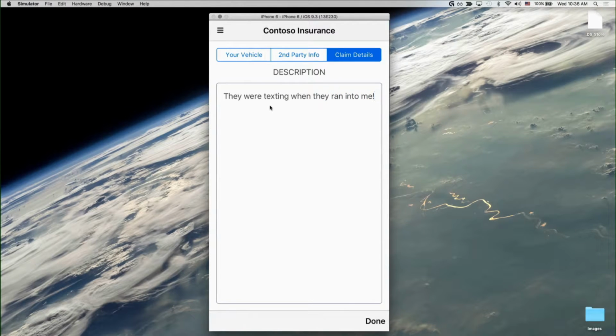Has that happened to anybody yet? It happened to my friend. The lady ran into him who was looking straight at her phone while he saw her run into him.